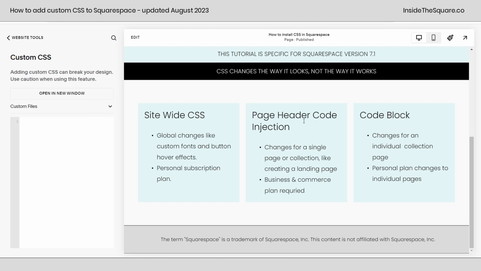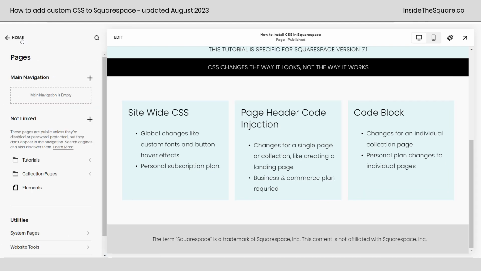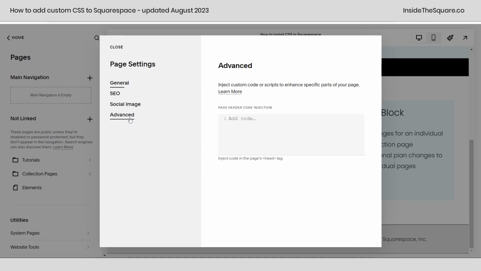Our next option is page header code injection. Let me show you how to access that. From your pages menu, I want you to click on a gear icon next to an individual page. This is going to open up the page settings menu. Select advanced, and here you can add page header code injection.